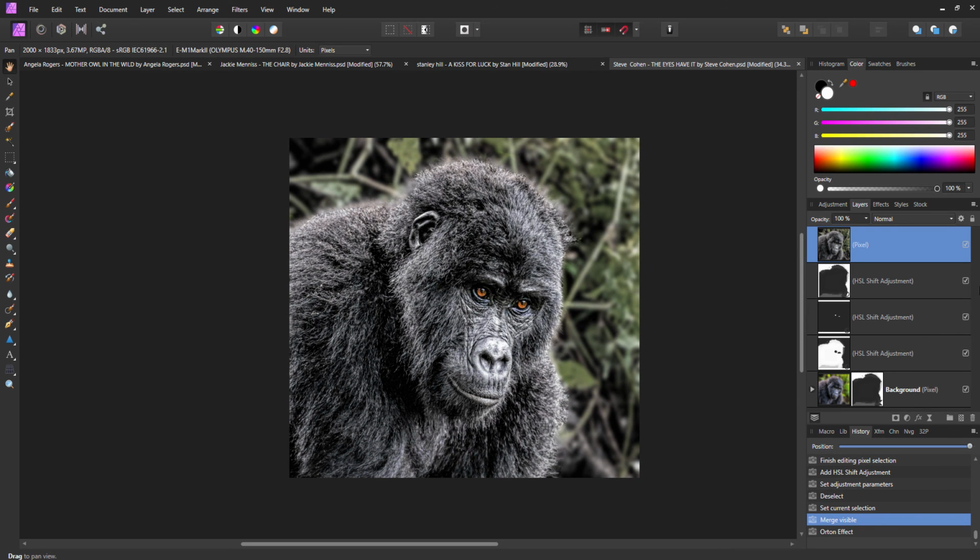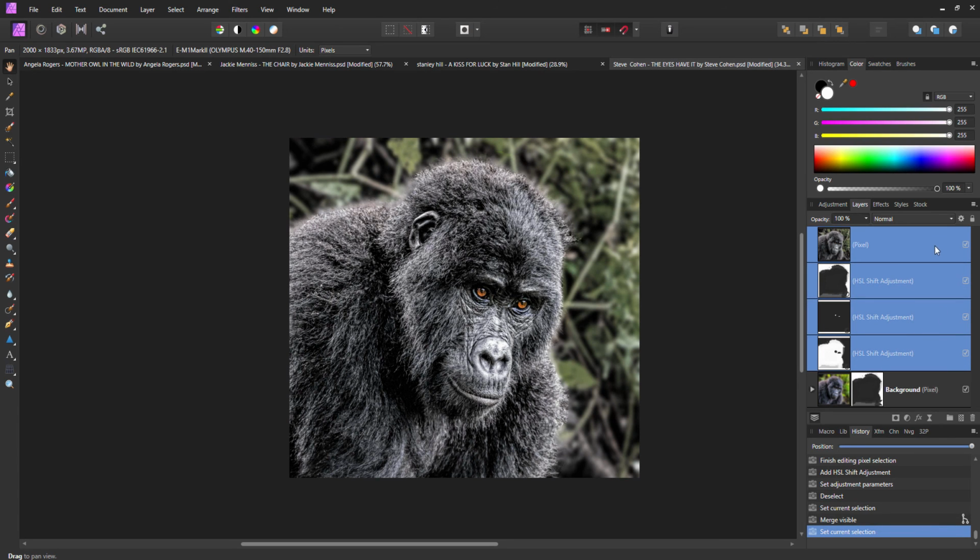Right, let's just go back to, let's just select all these layers using the Shift key, and if I turn them off, turn them on, you get an idea of the changes made there.